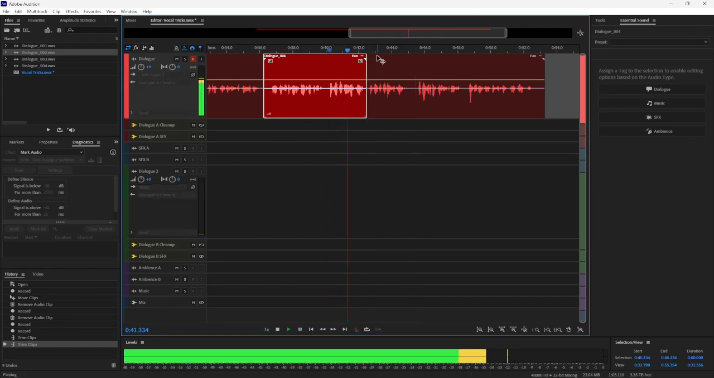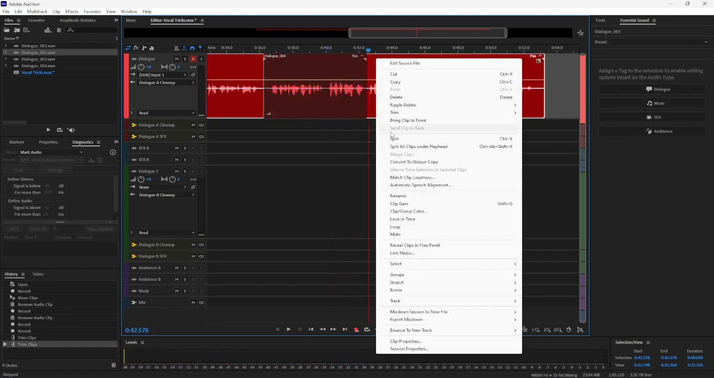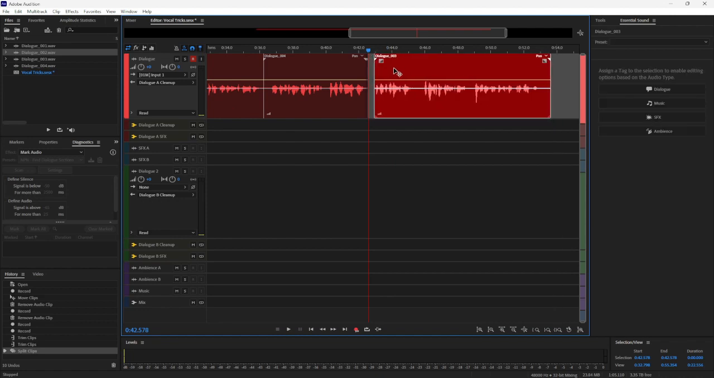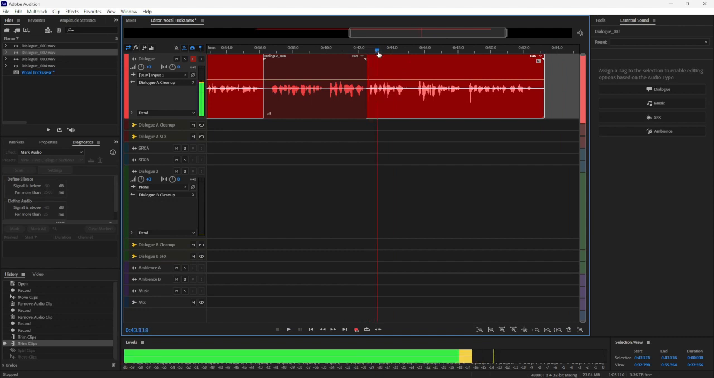The wood still and quiet. Now I'm going to go ahead and introduce a slice here. I'm going to split the clip. This gives me a chunk. Let me illustrate that a little better, just because it might be a little hard to see.